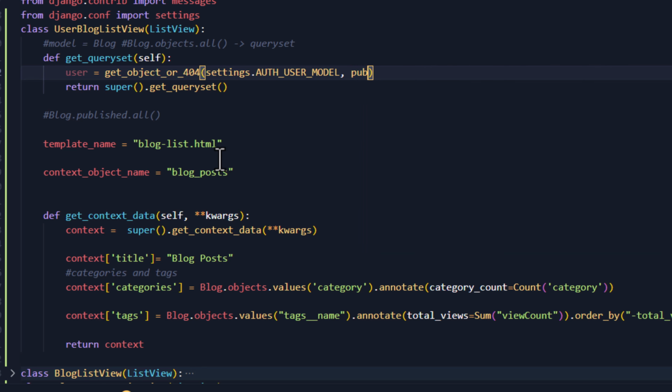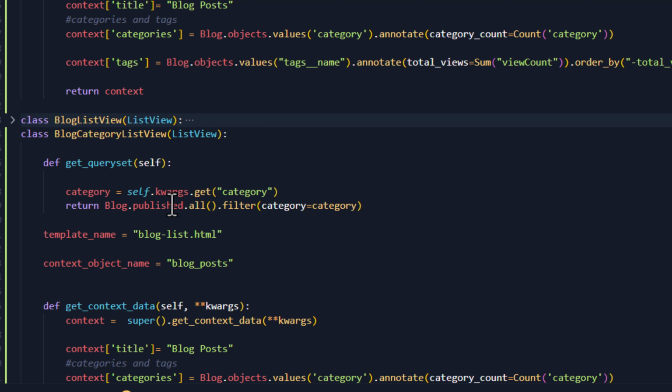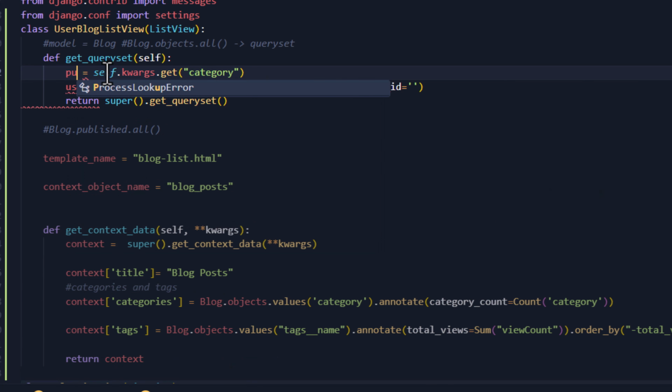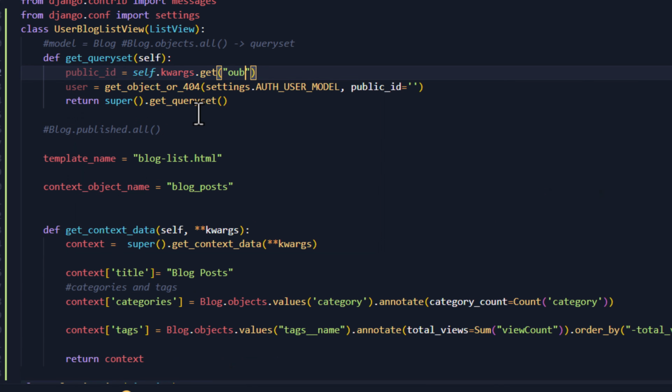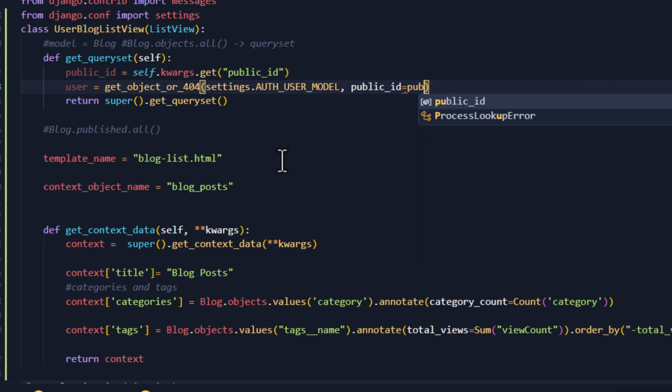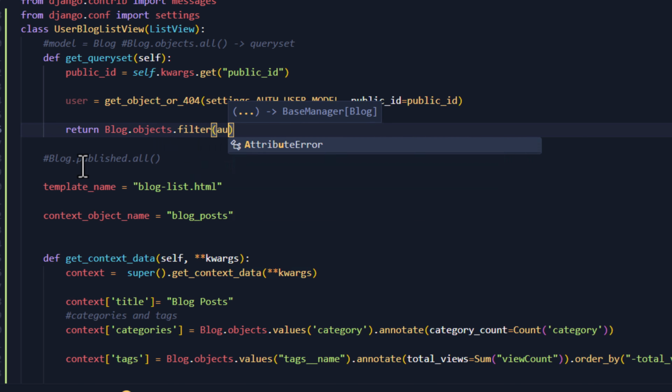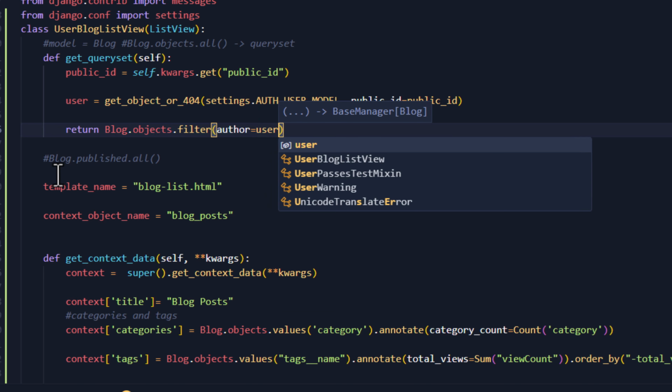Then we want to filter it by the public ID. We are going to pass this as kwargs. So it's the same thing we did over here. So let's just copy this. So here we can have the public_id. This is also the public_id. This is going to be public_id, which we are going to pass as arguments in our requests. So instead of returning this, we are going to return Blog.objects.filter, and we're going to filter by the author field. And here we're going to specify user.